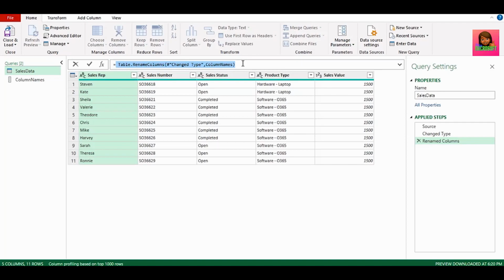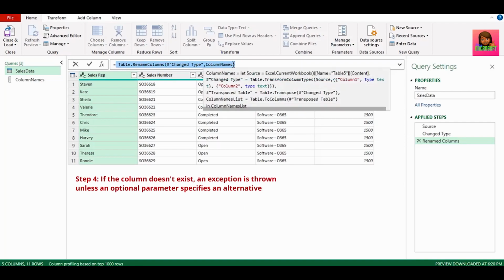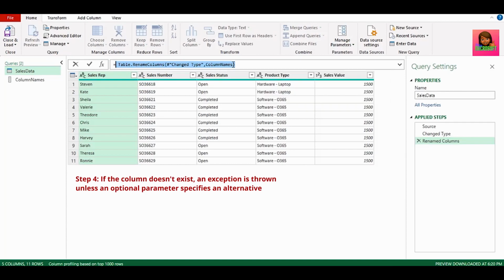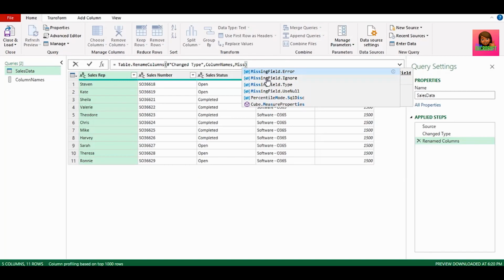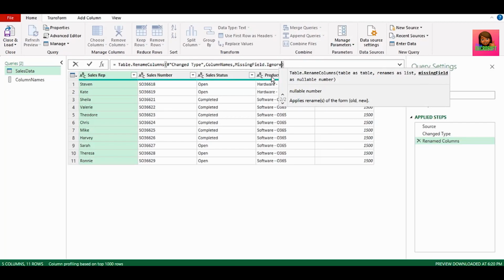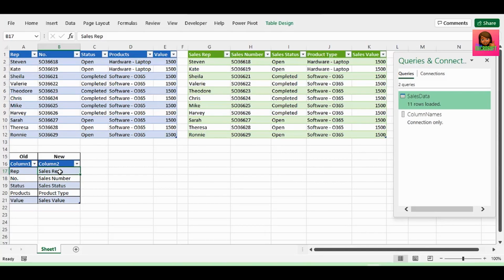Step 4 is just an added step. If the column doesn't exist, an exception is thrown unless the optional parameter missing field specifies an alternative. Example, MissingField.Ignore or MissingField.UseNull. I'm going to use MissingField.Ignore. Let's send this back to Excel.